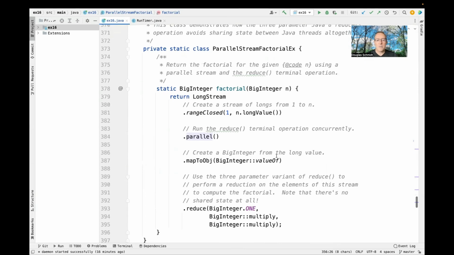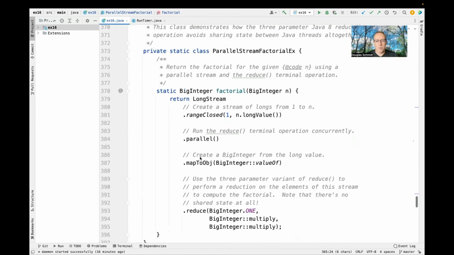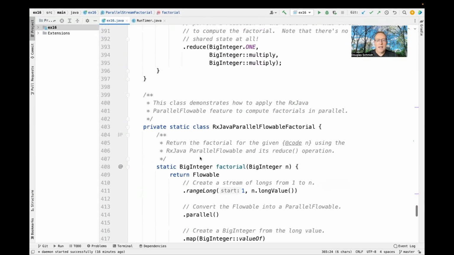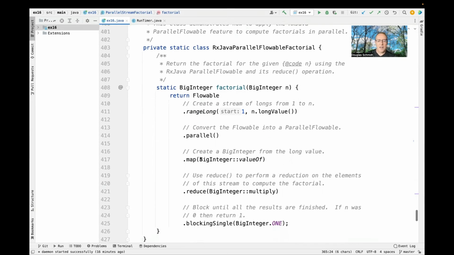Here's another version of the parallel stream implementation. It just uses the 3-parameter version of reduce, whereas this approach used the 2-parameter version of reduce. For the purposes here, they're essentially identical, and the performance isn't that much different. Now let's move into a couple of the reactive programming implementations. And they also look very similar in this case to what we saw with parallel streams.